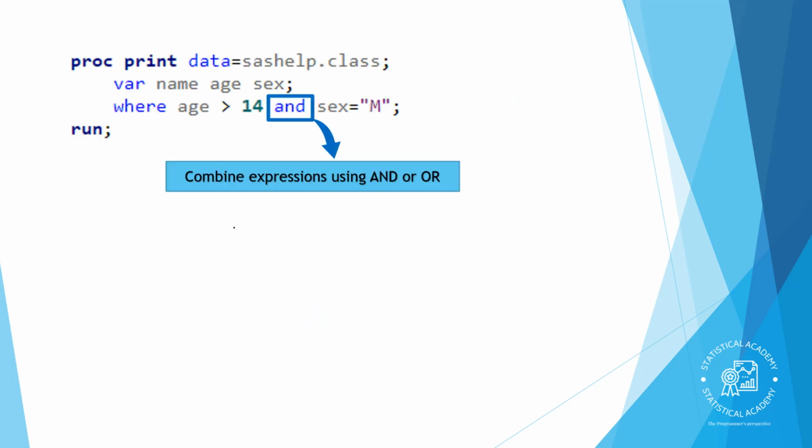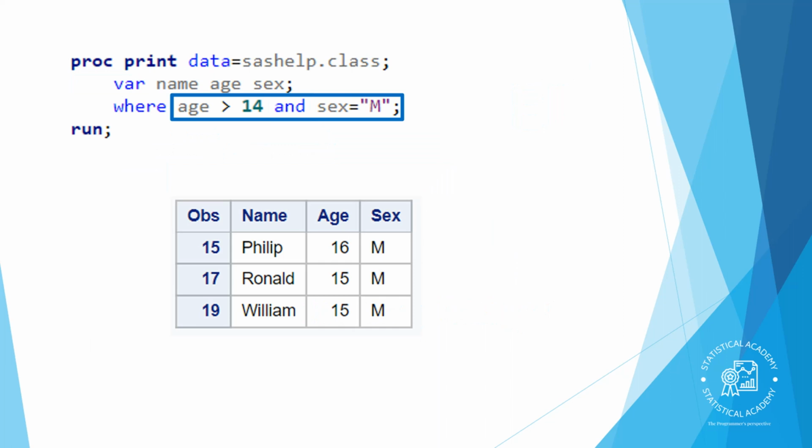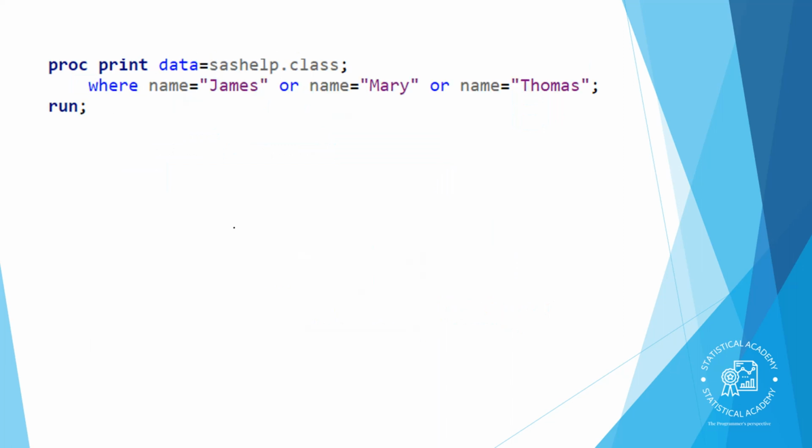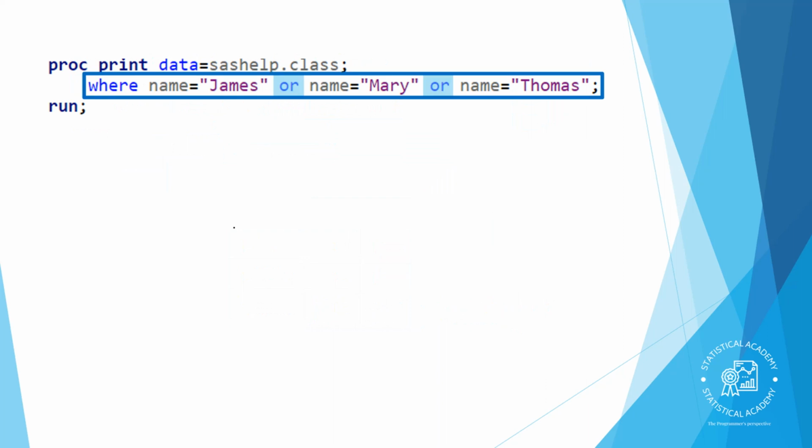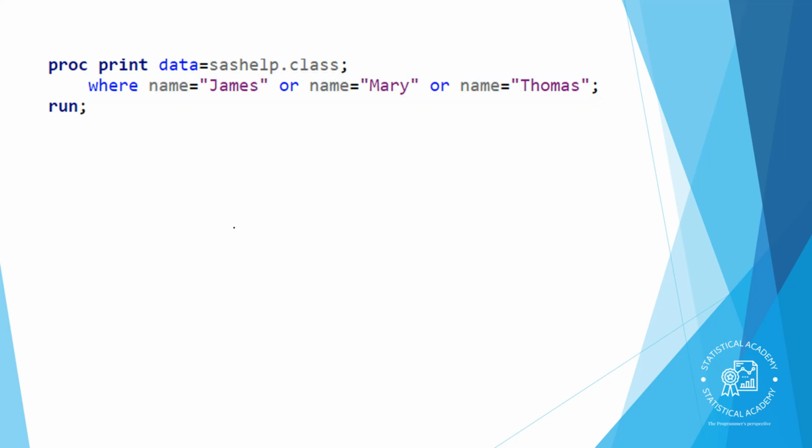We can combine multiple expressions with the keywords AND and OR in a WHERE statement. In this example code, any rows that meet these two conditions are included in the Proc Print result. In this example, the OR keyword is used to provide multiple values. Notice that each condition must include name equal to. This can be tedious if there are several valid values that we want to include.